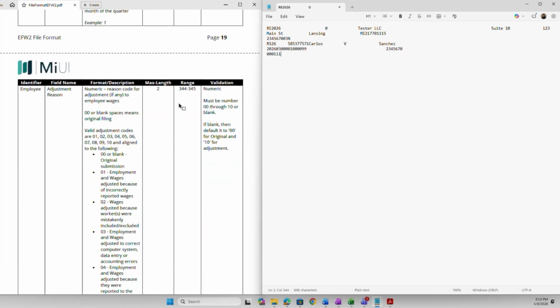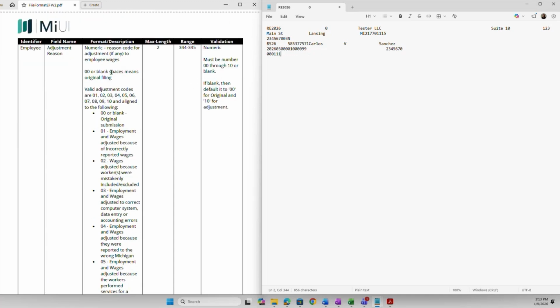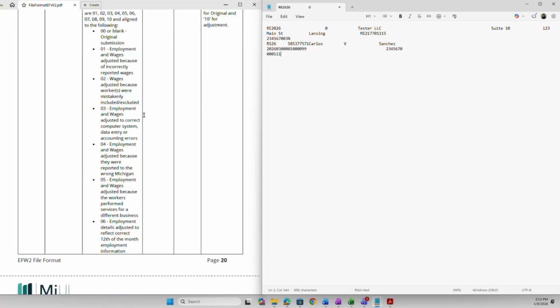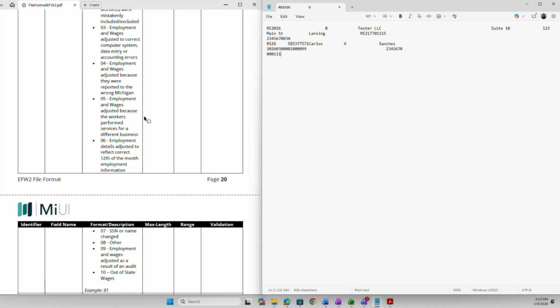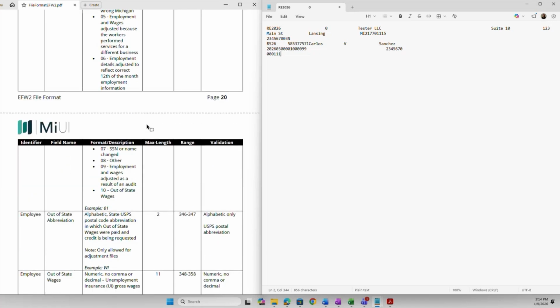In columns 344 and 345, we will enter the proper adjustment code for the wage report. A code of 00 means that this is the original filing, and a code of 01 means that this is an adjustment. A blank field is treated as a 00 for an original filing or as a 01 for an adjustment. But there are also valid codes from 00 to 10. For a description of adjustment codes 02 to 10, review the file format instructions on MyUI University.